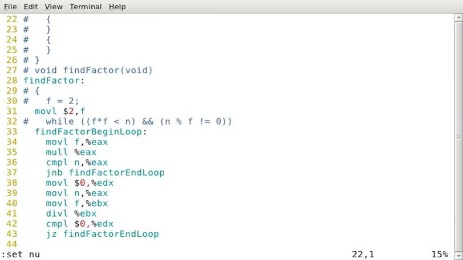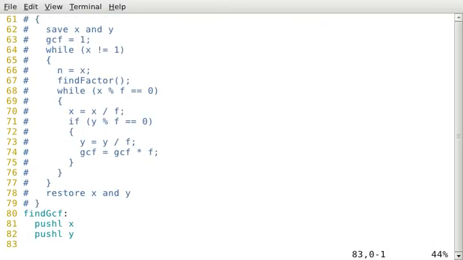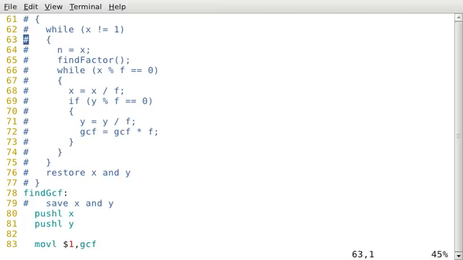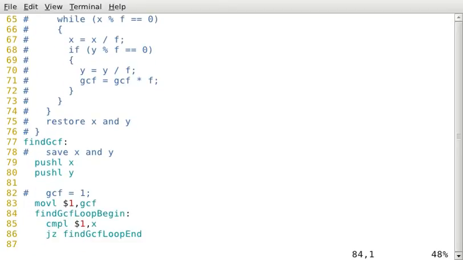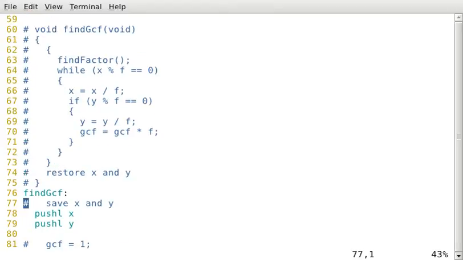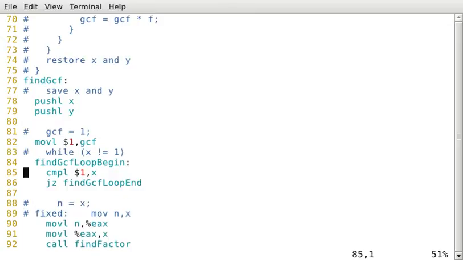Alright, so let's see who is next. Our next subroutine is find GCF, which is a little bit longer, and we want to double check and make sure that the logic is correct. So the first thing we want to do is to copy and paste the comment, just so that we can correlate the code, the pseudocode, with the assembly code. Okay. And obviously we don't have to do everything, we just have to do enough of it that we can get started.